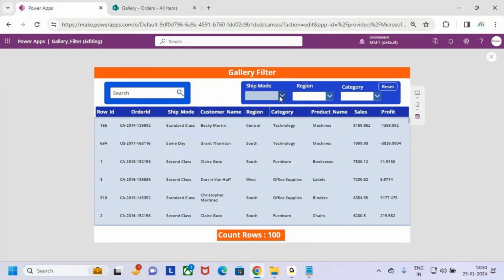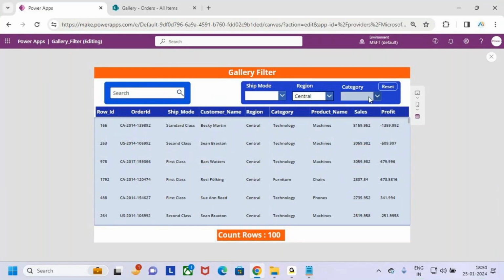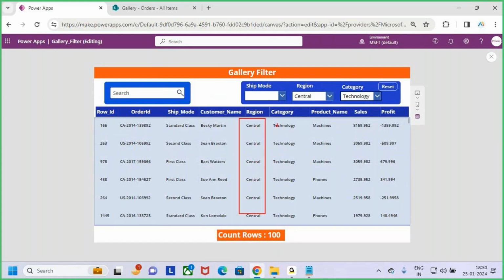Now if you want to apply the sorting, let us say in the region, in the central region, what are the top sales? Now see, when I apply the central, I'm able to see the central region. This is the top sales, second highest, third highest, fourth highest. And if you go to the category technology, in the central region, under technology, what is the first highest sales? What is the second highest sales? What is the third highest sales?